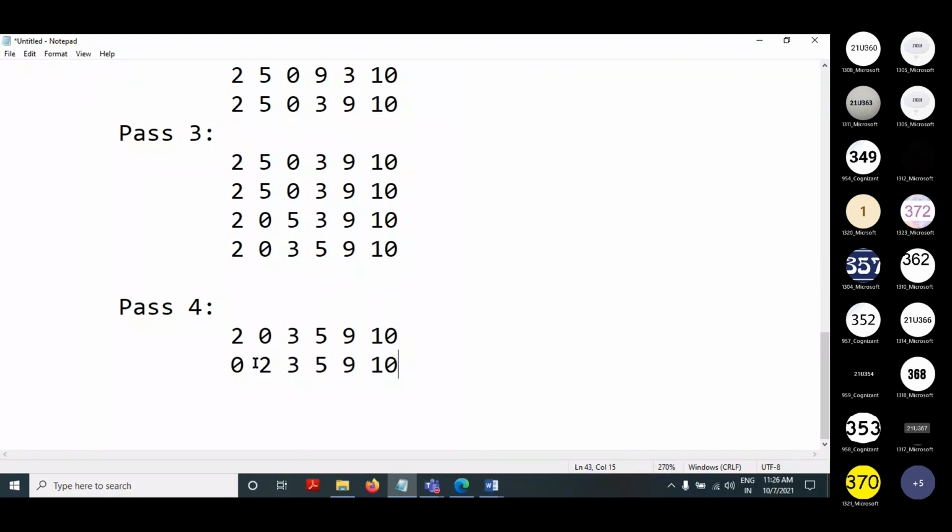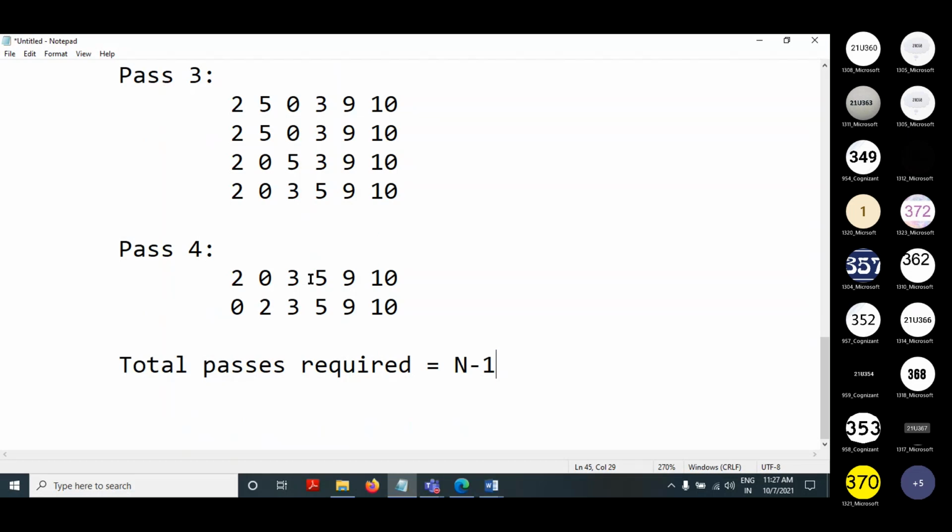So once no swapping takes place, that means we have finished. That means all elements are sorted. So we found that after the fourth pass, all the elements are sorted. The total passes required, equal to how many numbers there are, is n minus 1. So that many passes will be required at maximum to sort n elements. Here in pass 4 we already got all the elements sorted, so there is no need of pass 5.